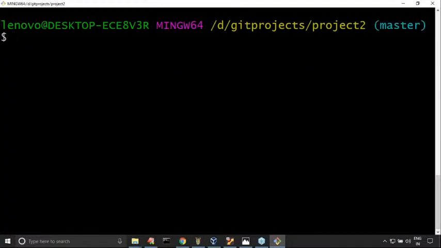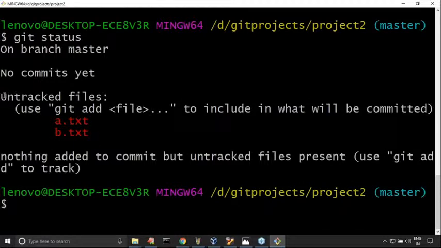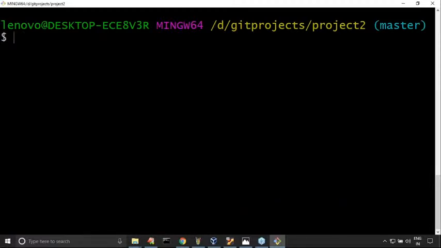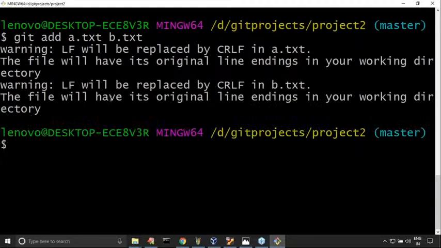Sir, anyway, in the same project, I will run git status. Two untracked files are available. Now I want to add these files to the staging area. Can I use git add dot? Yes, you can use git add dot, or otherwise you can use a.txt b.txt, or you can use git add star.txt. Anything you can use, no problem at all.